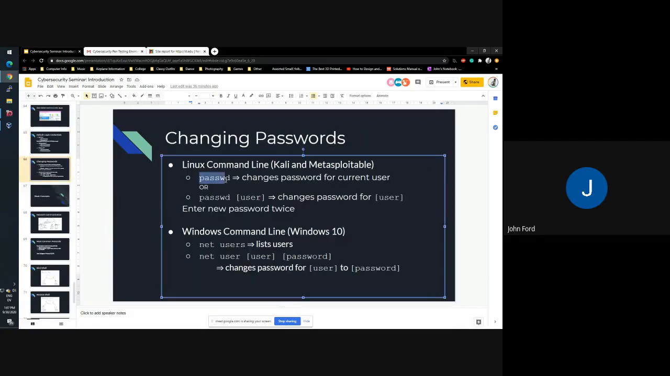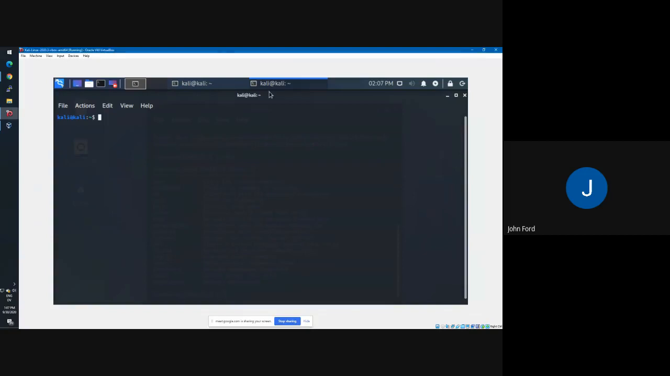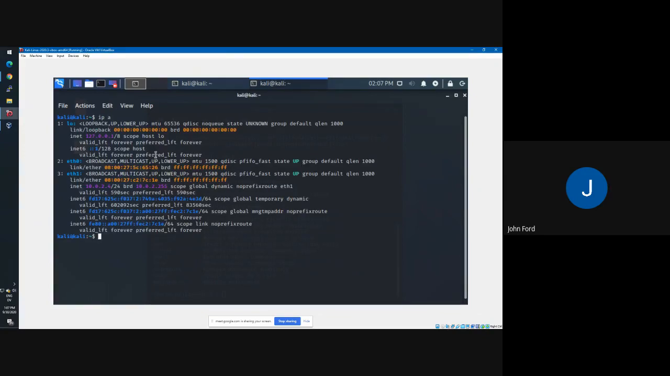Basically type passwd, and then you can change the password for the current user, or if you're changing the password for a different user, it's passwd and then you type in the username. And that's all done through the terminal. So if I open up Kali Linux and I click here, here's the terminal, I get a window like this, and that's how I interact with the terminal for Kali Linux. The terminal is an input-output system, meaning I can type in commands, it'll spit back out information at me. And most of the actual scanning and the hacking that you'll end up doing will look like this.